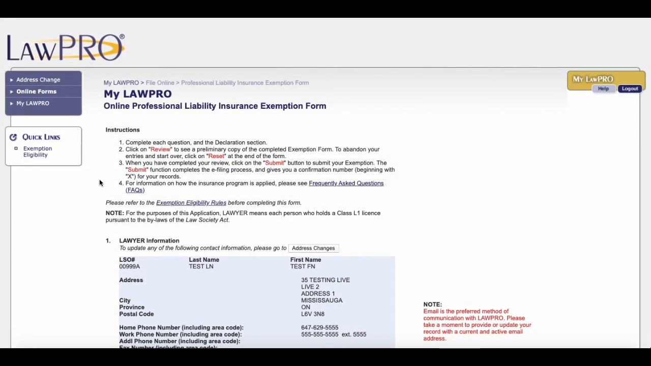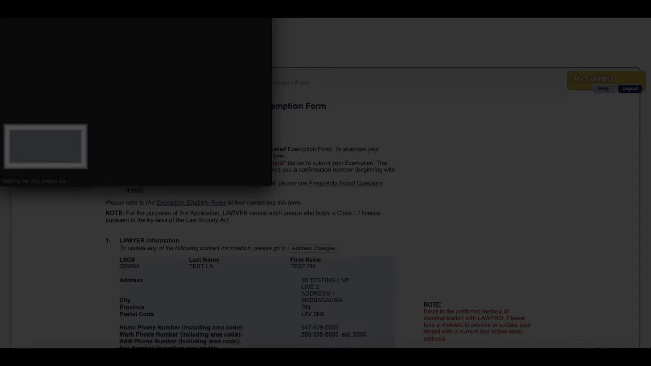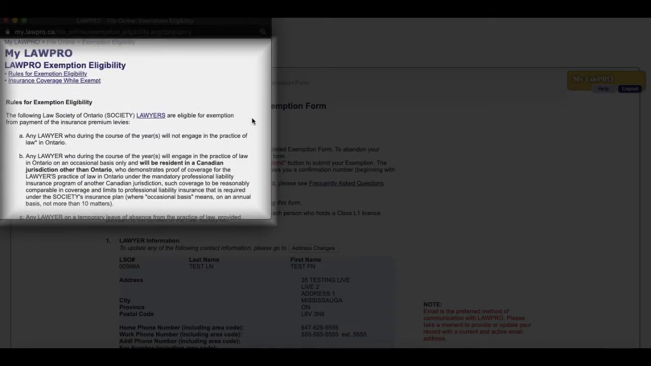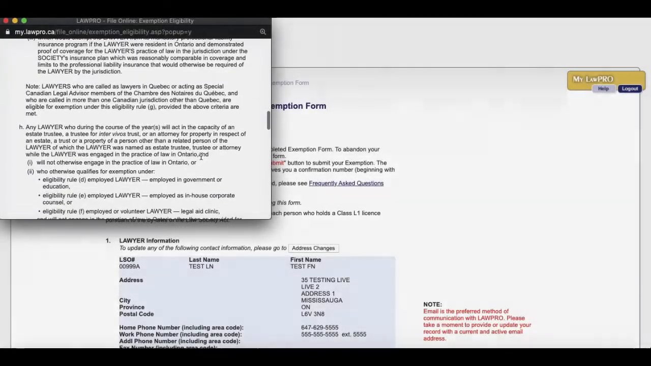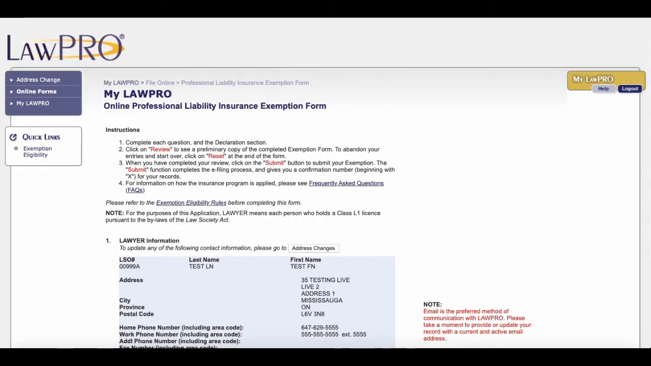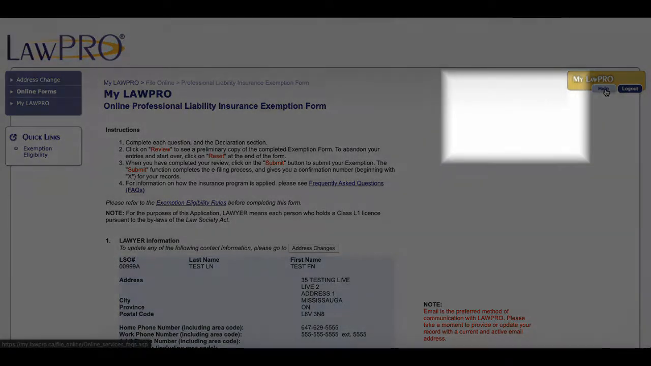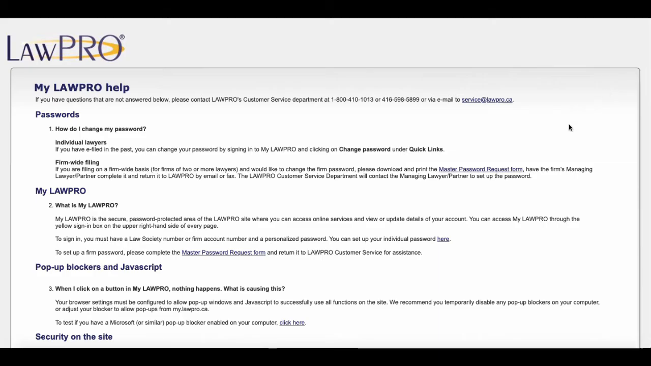Before proceeding, let's take a look at a few important links on this page. On the left side of the page, you can find a link to the exemption eligibility page. Here you can find an explanation and details on each eligible reason for exemption. Returning to the exemption page, the My LAWPRO help page is accessible through this tab.